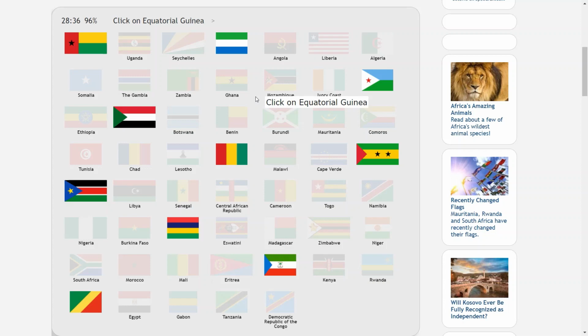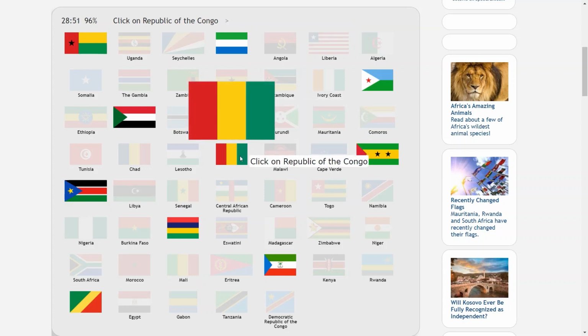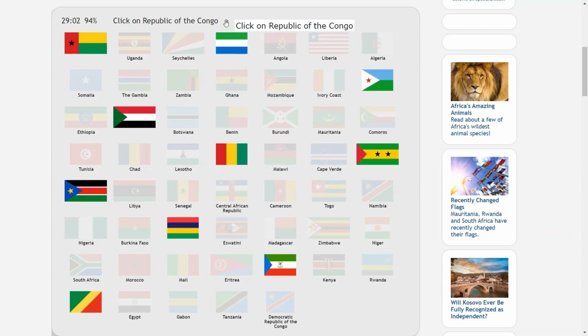Equatorial Guinea. Yeah, I'm pretty much going to be guessing these ones now. So we only have a very small number left. I think, is this the Congo? Nope, that is Guinea. So as you can see, I am now struggling. So this is Guinea, so we need to remember that. Let's move through the list until we find it. Guinea, so it's just Guinea.